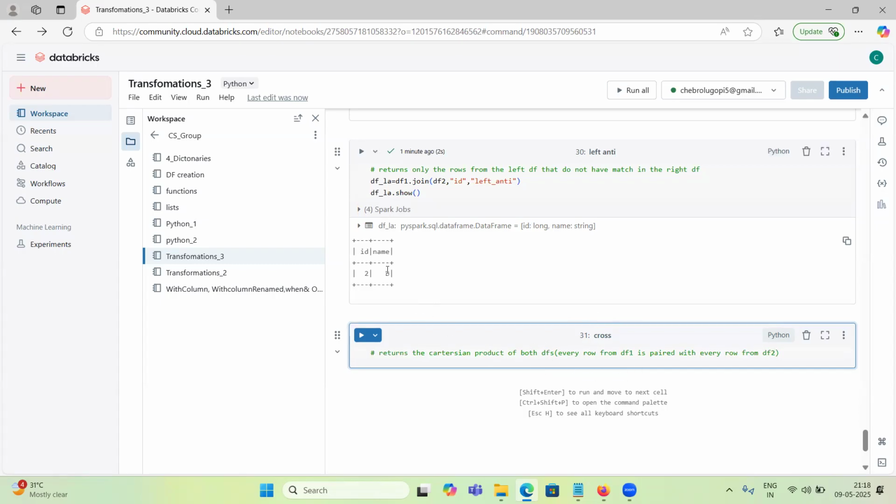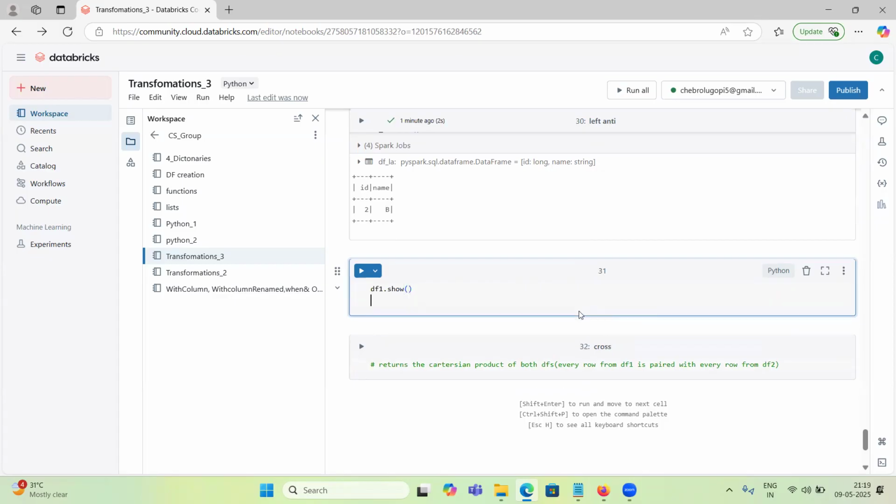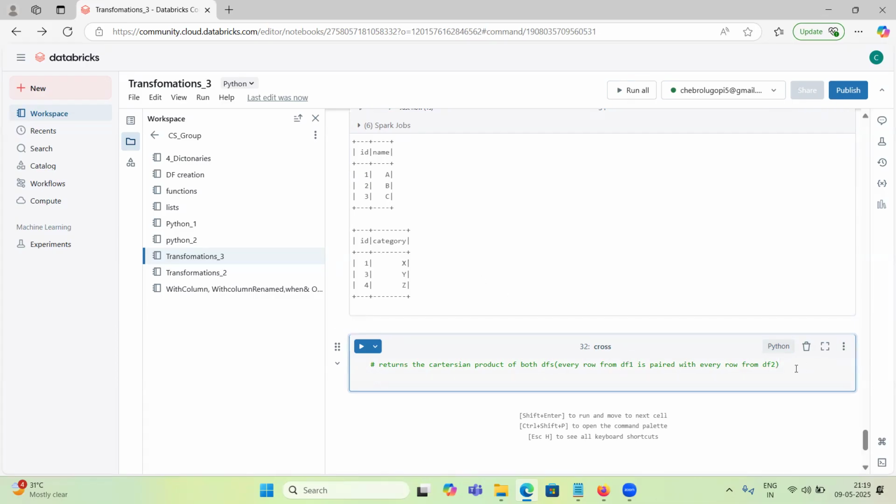I mean, if you have 1A, 2B, 3C, right? df1.show, df2.show. So we have in data frame one 1A, 2B, 3C, right? So what will we get if you perform this cross join? 1A with 1X, 1A with 3Y, 1A with 4Z. Similarly, 2B with 1X, 2B with 3Y, 2B with 4Z. Same, 3C with 1X, 3C with 3Y, 3C with 4Z. Okay. So all the possible pairs.